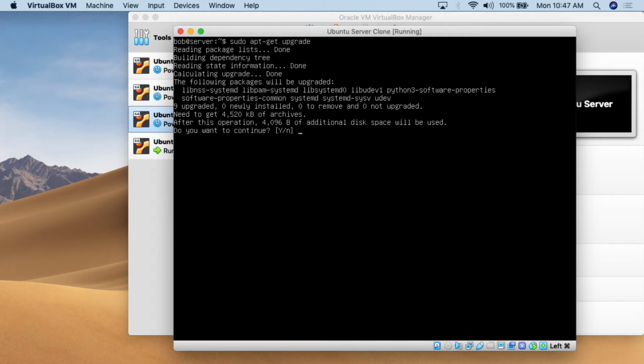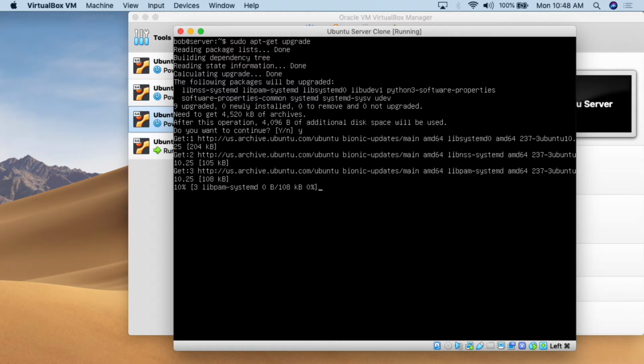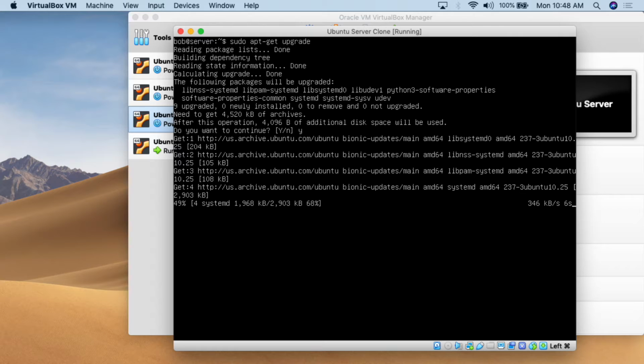We hit enter, reading package list, building. After this operation, okay, so following packages will be upgraded. So libnis, libpam, okay, you can see all that. I'll just click yes, just to show you how this works. So again, the nice part is this is just connecting, it's downloading everything, and then it will install it, all nice and easy.